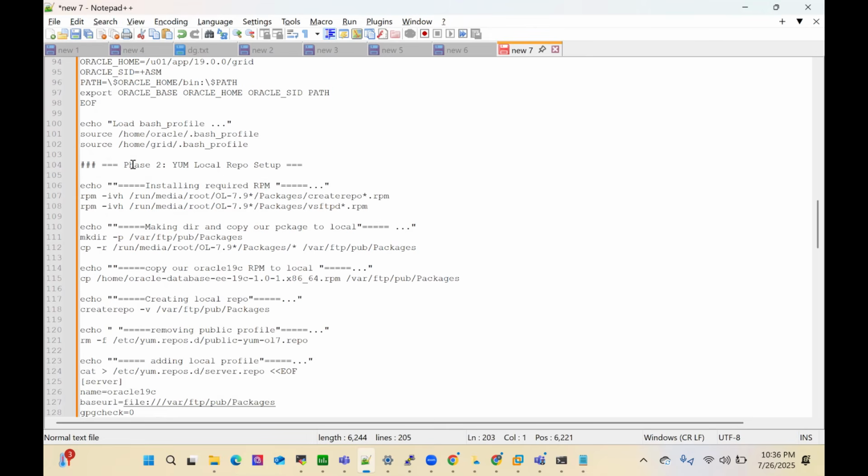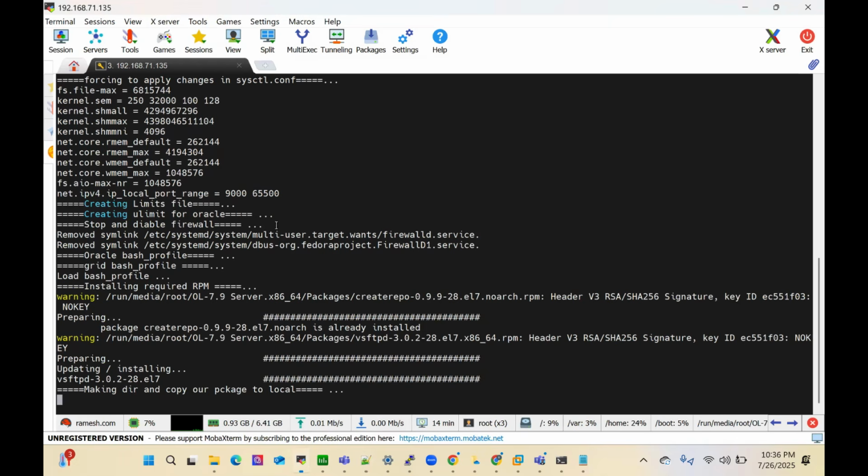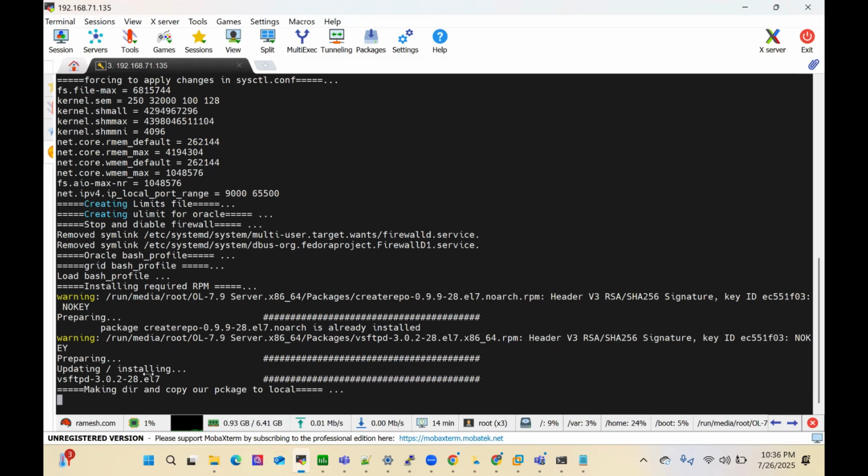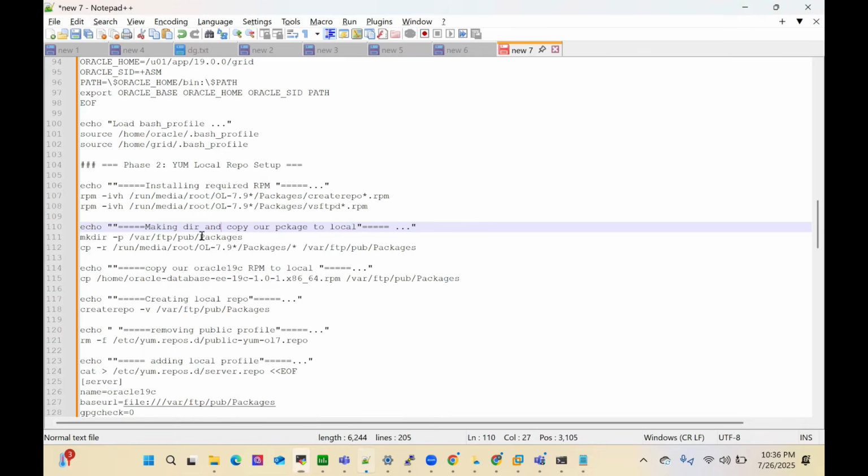Now the repositories step, right? Installing required packages. Once it's installing, it will make the directory and copy the files. Let me show you here. See here, both RPMs are installing. Now it will make the folder, make the directory, and whatever we mentioned from here, all the packages will be transferred to the packages folder.